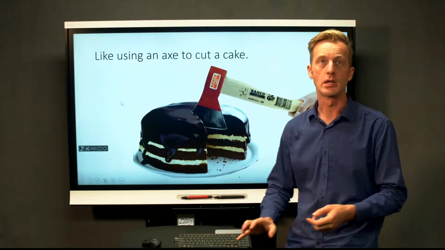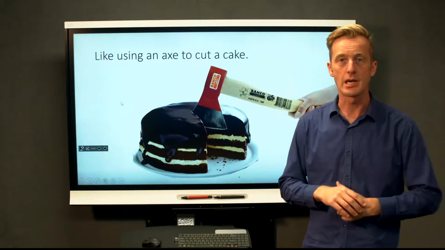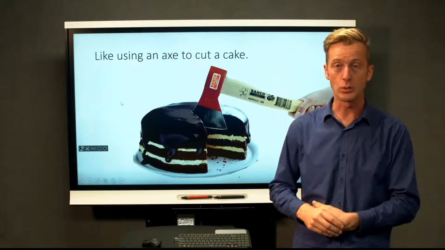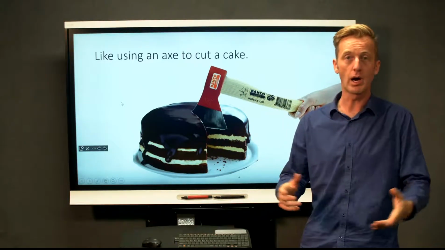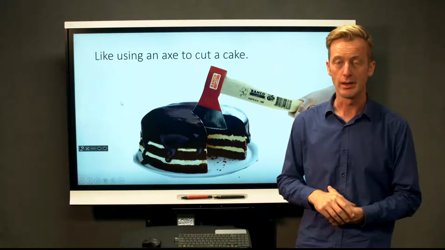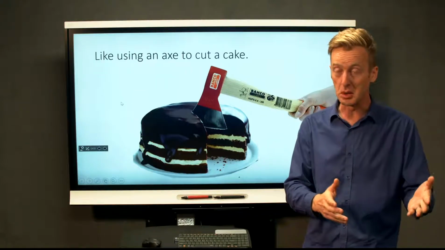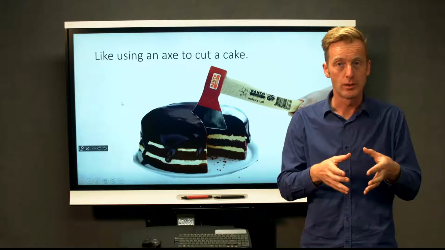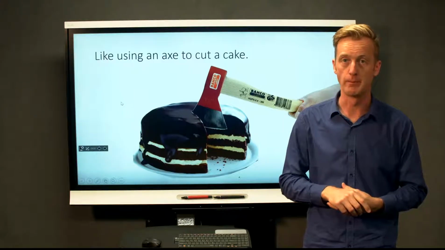So the way I like to think of the SFS is it's like using an axe to cut a cake. It will work. You can cut a cake with an axe. It will cut it into pieces. You could probably divide it up amongst a lot of people, but the reality is it's going to be rough. Now, if it's the only tool you've got, use it by all means. It's rough, but that's okay because it still does the job, okay?